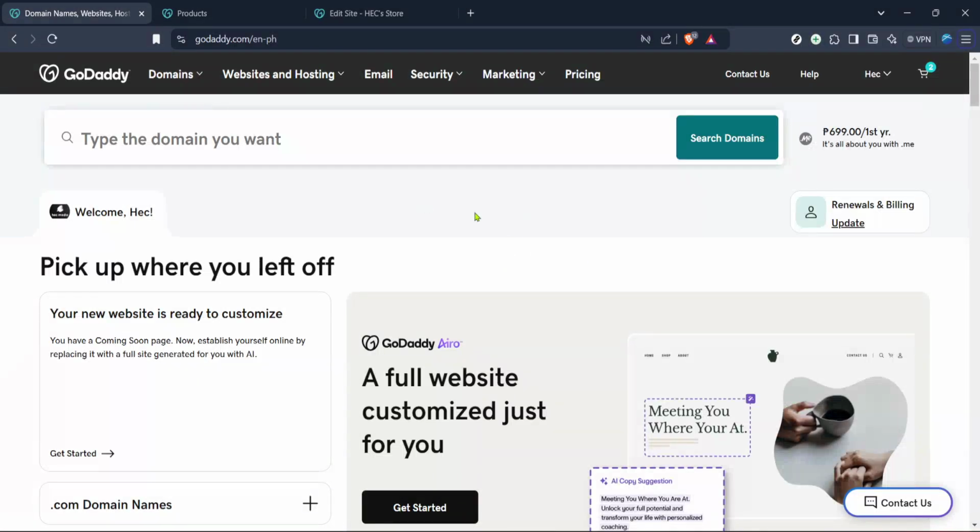In today's video, I'm going to teach you how to add music to your Godaddy website builder. This process is straightforward and only takes a few minutes. So whether you're looking to enhance your website's atmosphere or just want to offer visitors a pleasant auditory experience, this guide will help you do just that. Let's get started.